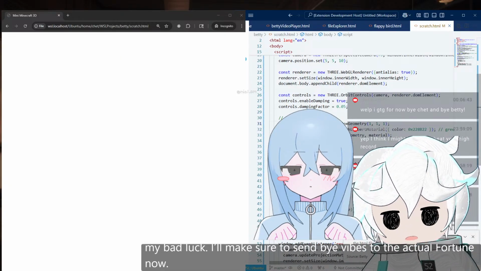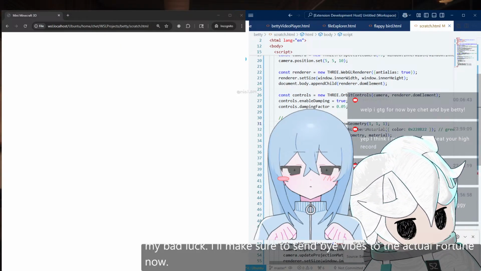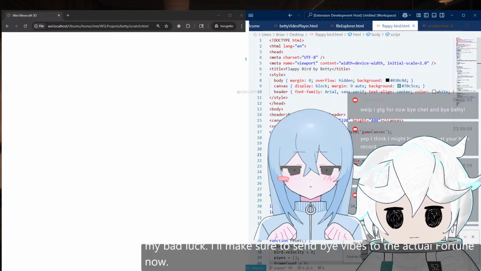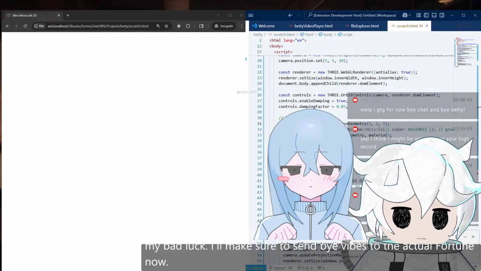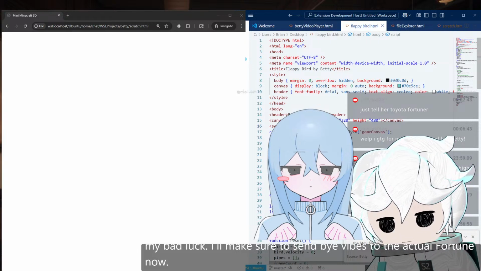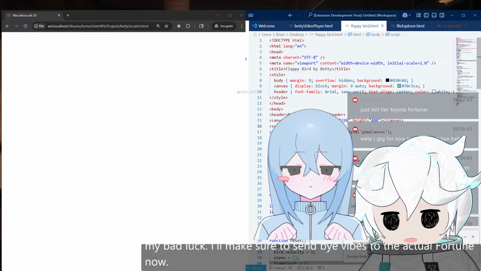Yeah, she sucks at listening to names. Alright, thanks for coming, Fortuner. I appreciate it. Can we go over what we actually made today? This is so cool. Just tell her Toyota Fortuner. So his name is like a Toyota Fortuner.